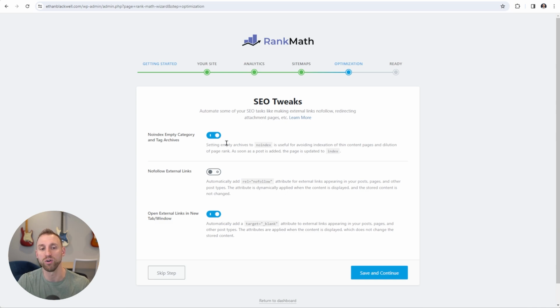So I'm gonna leave this enabled because we don't want any blank categories or tags to show up in your sitemap, because that's just gonna dilute your SEO. And so I would leave that enabled. The second option here is to nofollow all external links. I would definitely keep this disabled.